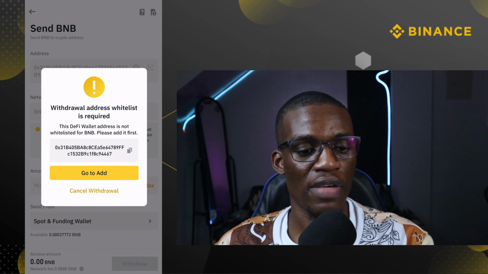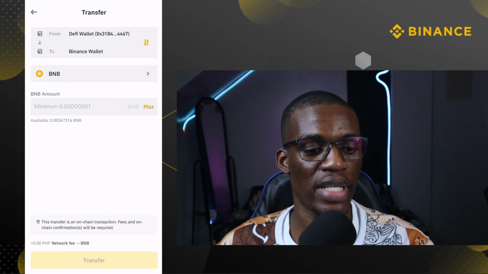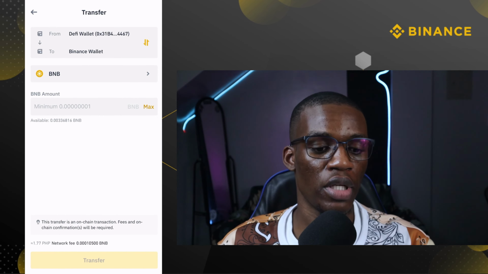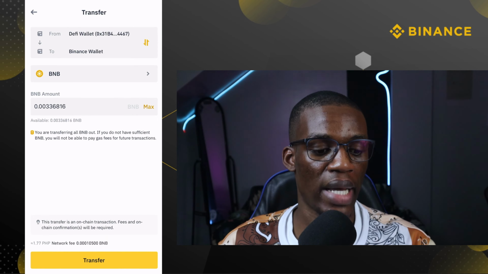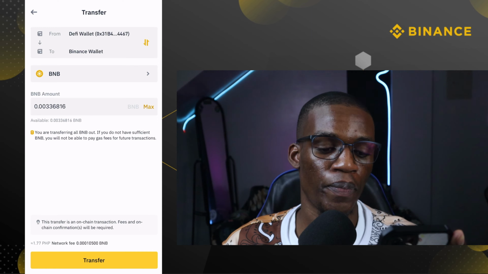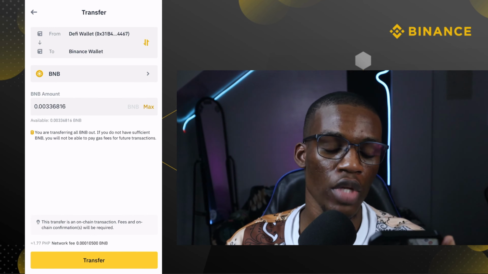So that's just everything. I'm going to cancel the withdrawal here, and you can actually be sending from your DeFi wallet to your Binance wallet. For instance, I want to send BNB. I'm going to max it out, and from here you can see the fee. Approximately $1 is the fee.